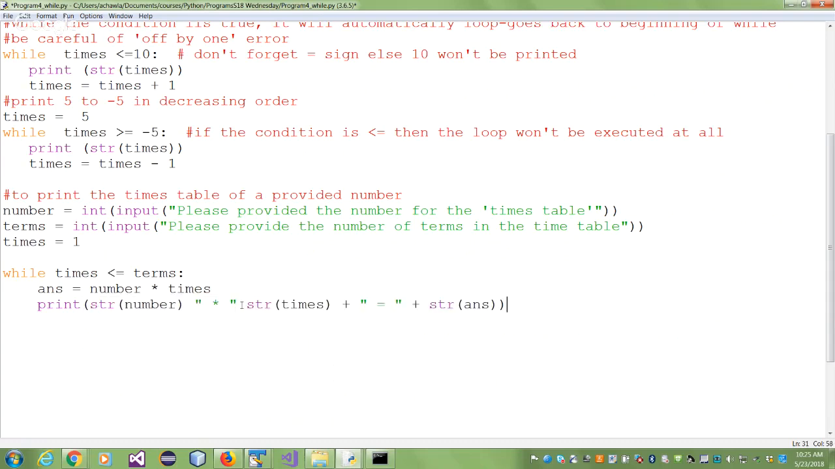Okay, am I missing something? I'm missing a plus here, concatenation. It will say number into times is equal to this. Let's see if it works.